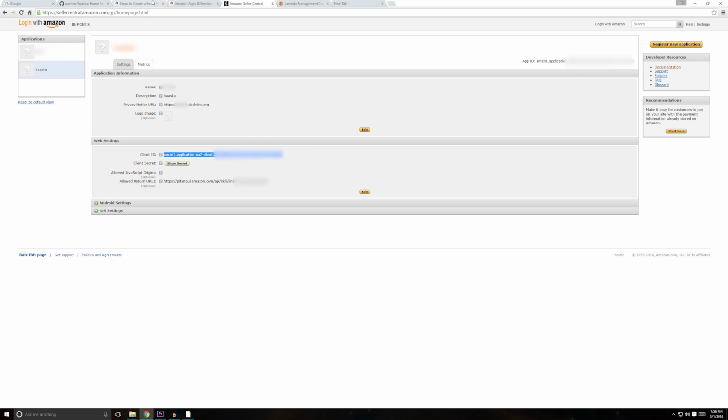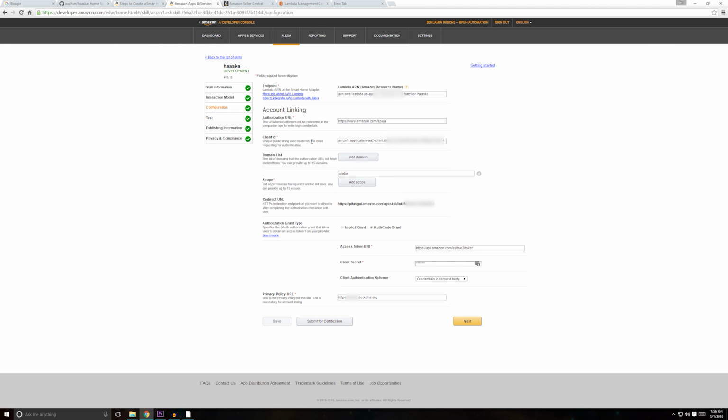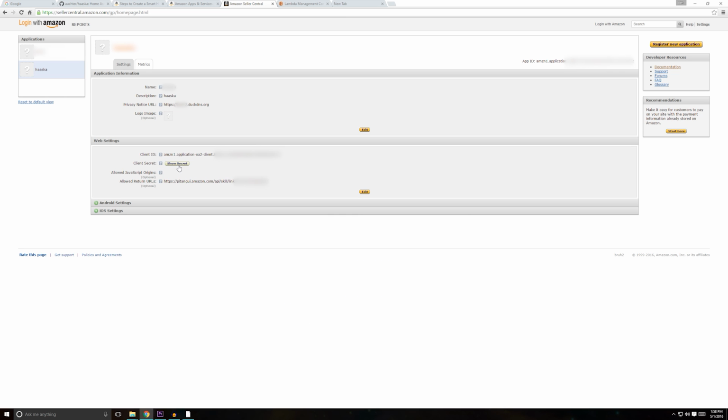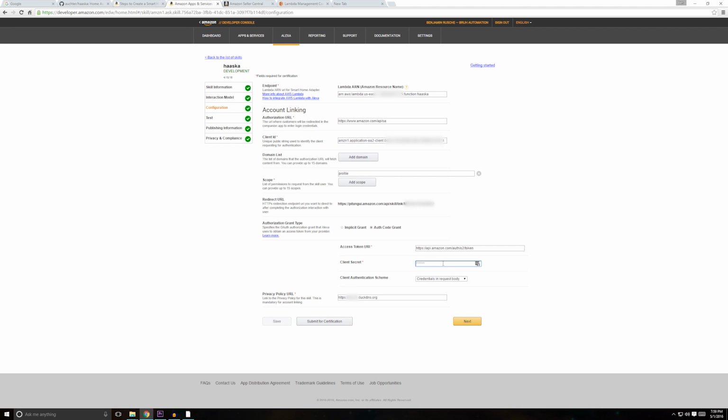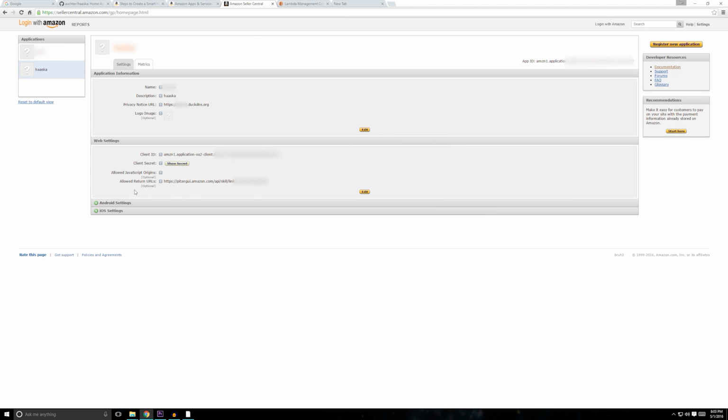Copy your client ID and navigate back to the Alexa skill. Next to client secret, select Show Secret. Copy this code and paste this into the client secret field on your Alexa skill. Under Client Authentication Scheme, select Credentials and Request Body, and then for Privacy Policy URL, use the URL that you selected previously. One last thing you'll need to do is to copy your redirect URL and paste that under Allowed Return URLs in the Login with Amazon console.